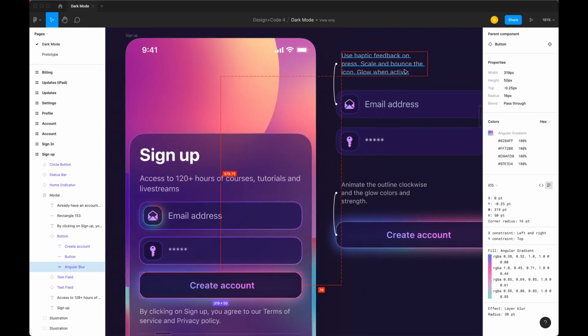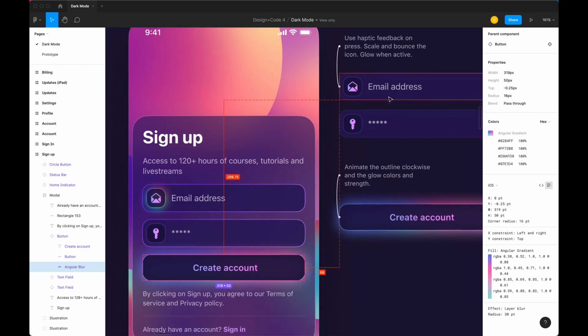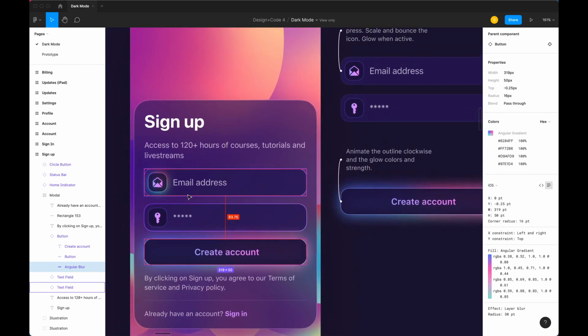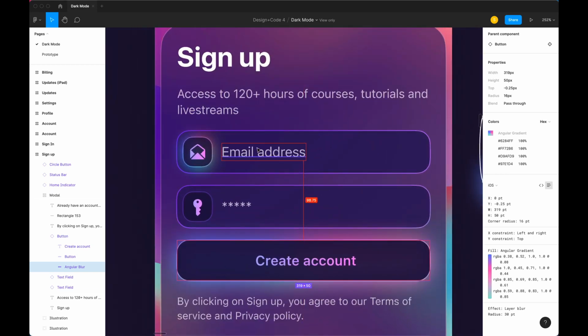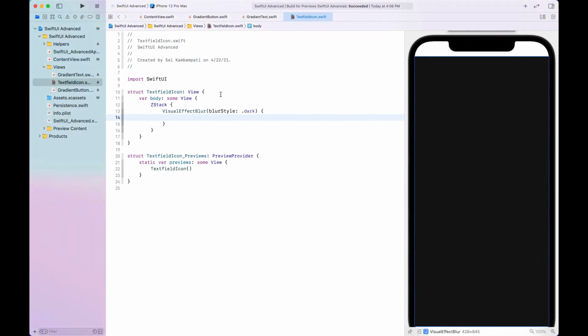We want it to glow only when it's active, and when it's active, we want it to scale and bounce as well as use a haptic feedback when we press on it. So what this means, as we can see in the design, is that only when the text field is active should the icon glow. Otherwise, it should not. Therefore, we need a way to know if the text field that this icon belongs to is currently being edited.